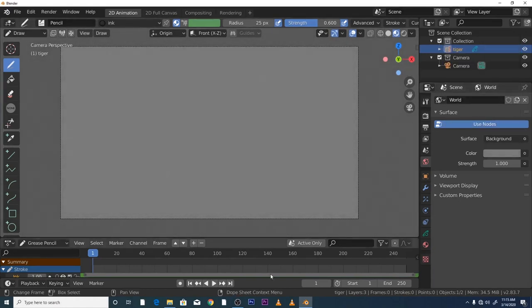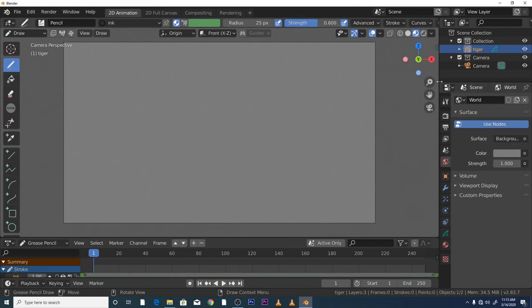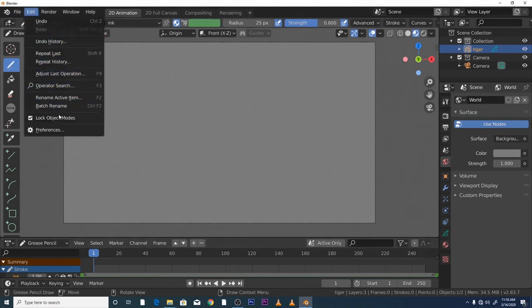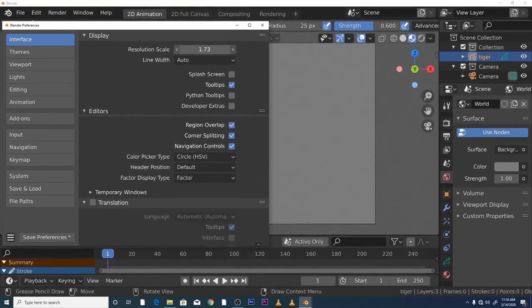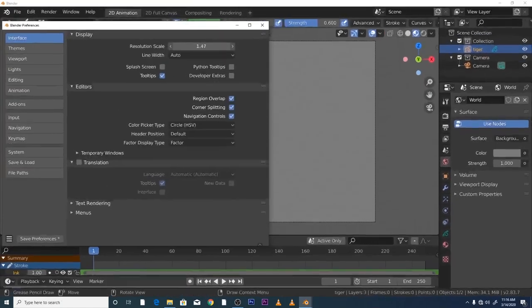So you've done that. Another useful thing is what I've done: I've gone to my edit preferences, and if these icons are too small, you can change the icons to make them slightly bigger or slightly smaller, depending on your preference.